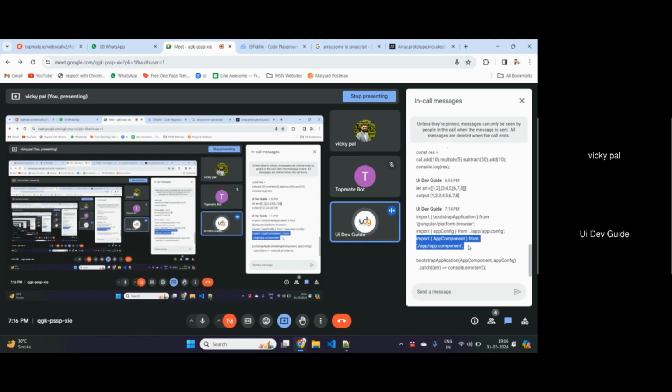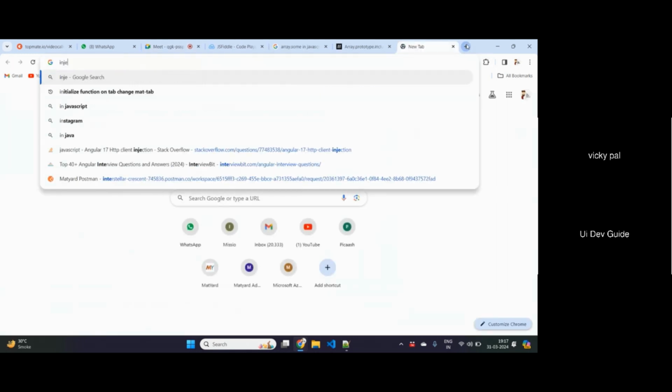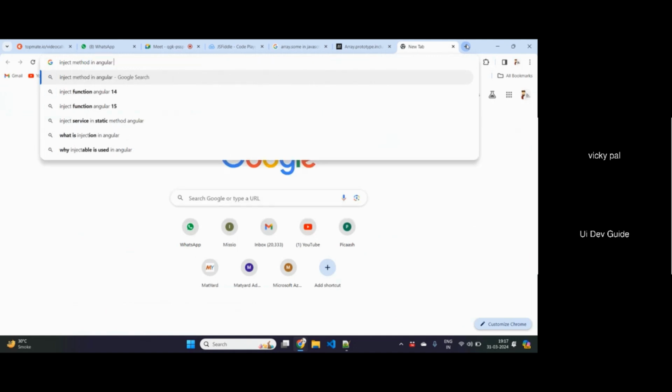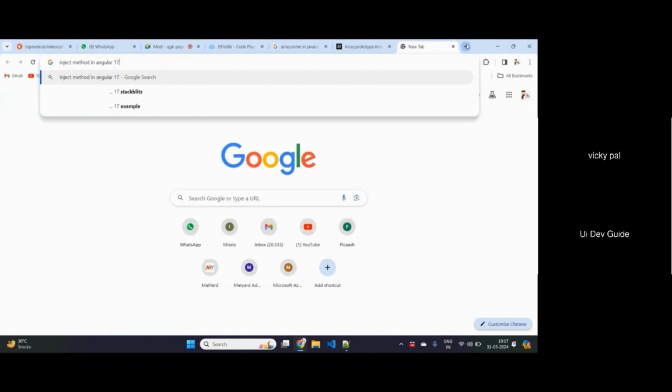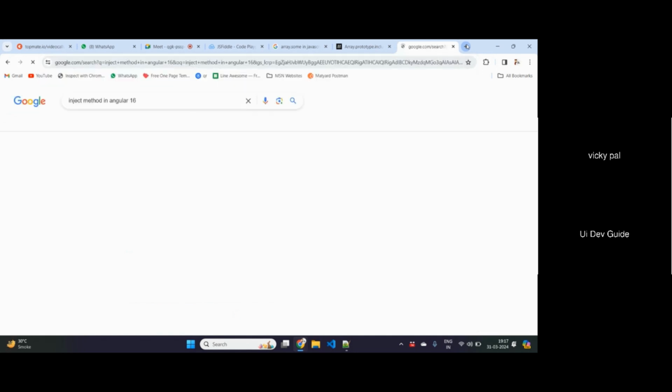So another question related to constructor. Earlier we used the constructor for injecting everything: router, services, any methods which you are trying to inject. Have you seen the inject method of Angular? Not the injectable decorator for a service, I'm talking about the inject method. Can you search for the inject method in Angular 16? I think it was introduced in 16 itself.